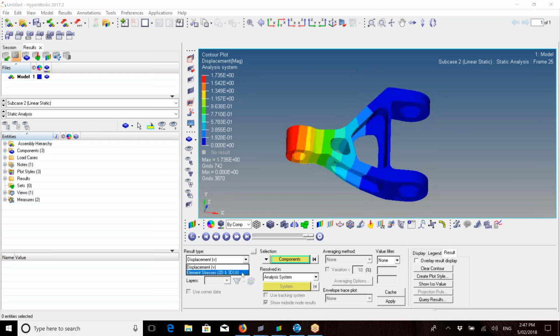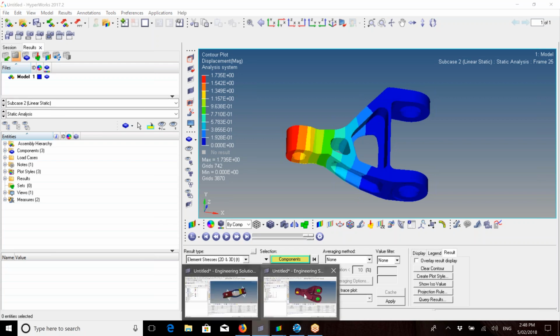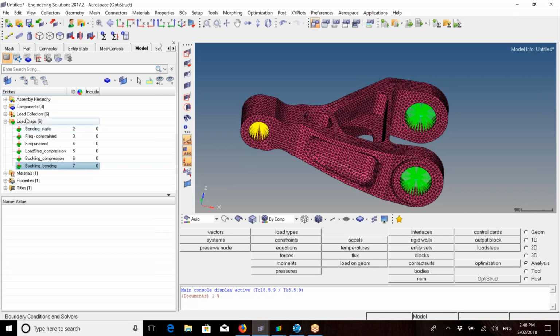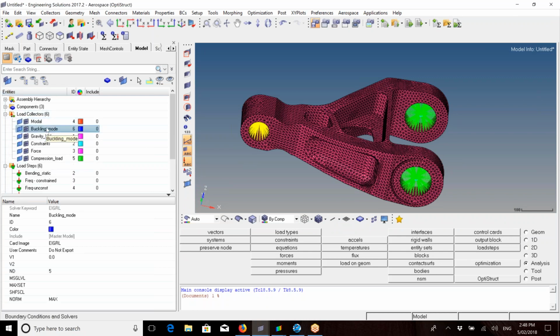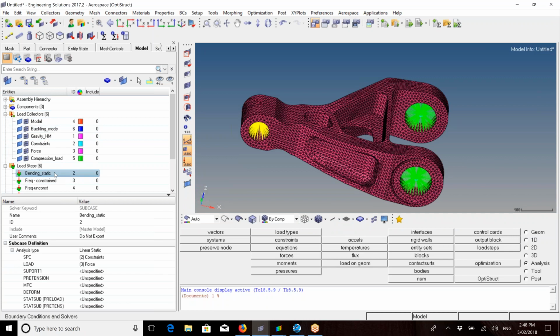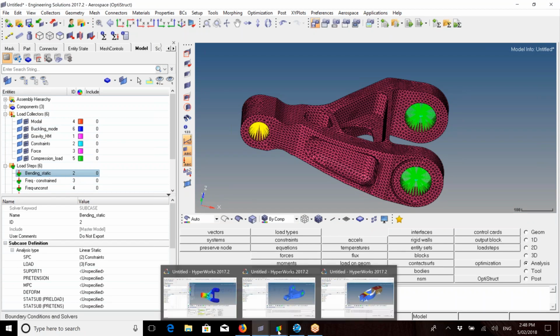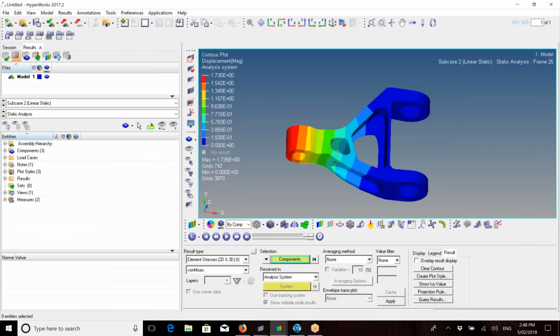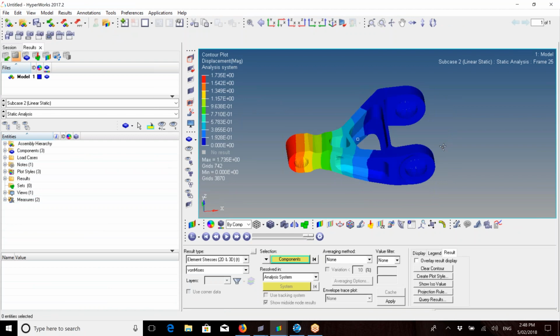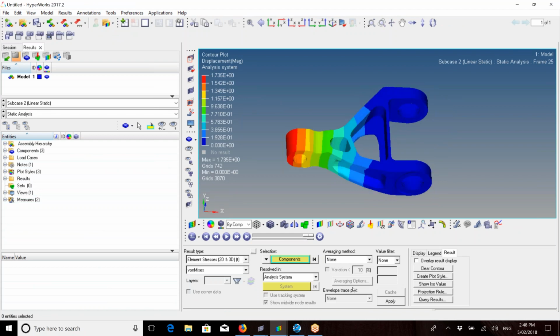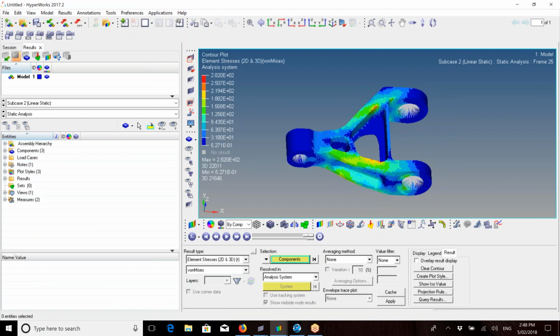So this is our sub case 2. Here I haven't labeled it 100% correctly, so I can always jump back and find out which is which. My sub case 2 in the load collectors is going to be my bending static. So we'll jump back to Hyperview now. The force that we're looking at here is going to be in the Z axis, and we're going to have a look at the stress.